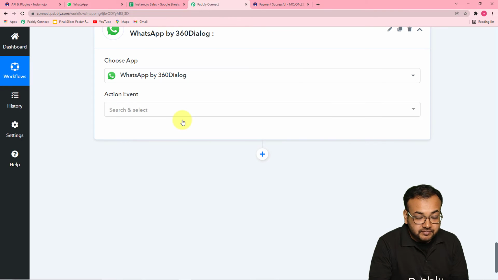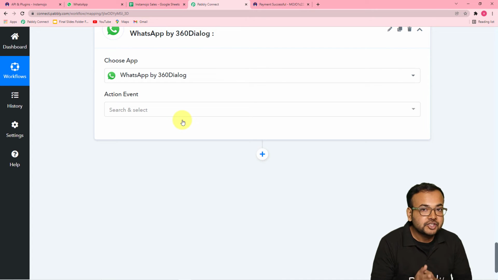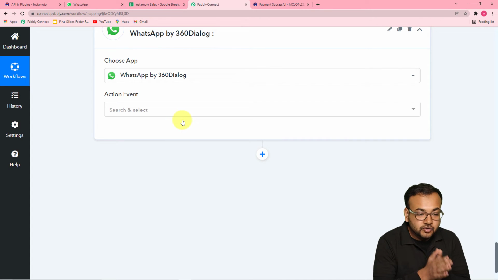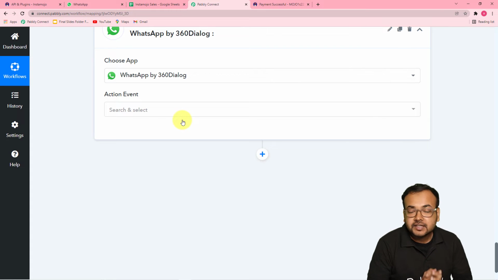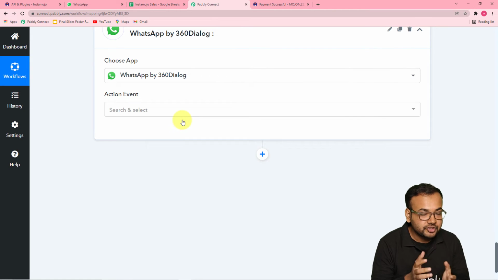So guys, why are we using another application? Because to send messages on WhatsApp directly, we need to have the access of WhatsApp's API. So 360 Dialog is an application which has the official access to WhatsApp's API. So by using this application, we can send messages on WhatsApp directly.